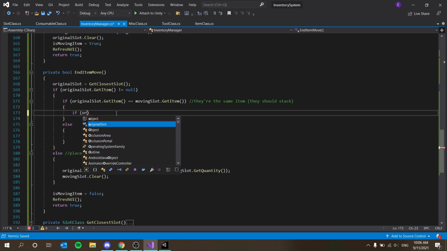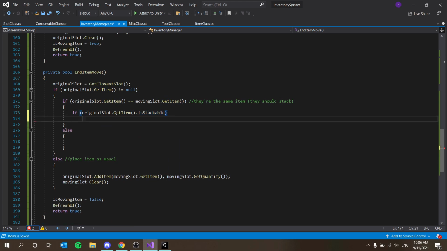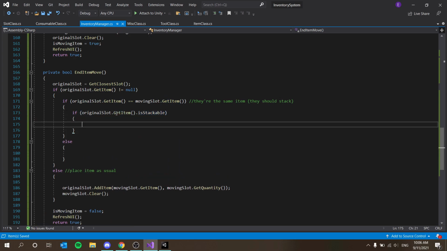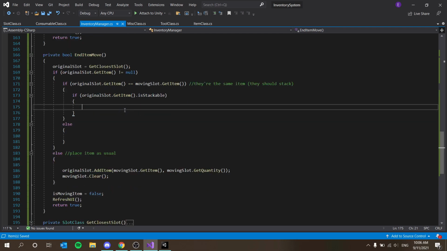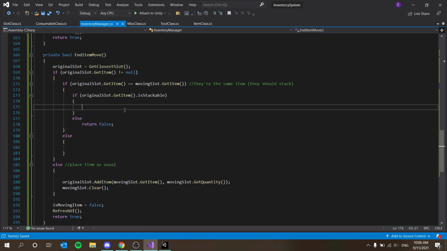So if original slot dot get item dot is stackable. Now, if they can stack, then it's fine. Add them as normal. If they can't stack, then don't do anything, really. We should just return false. Return false, because that means we can't put the item there. It already exists there, and we can't stack it there either. Now, if they are stackable, then we can say original slot dot add item.